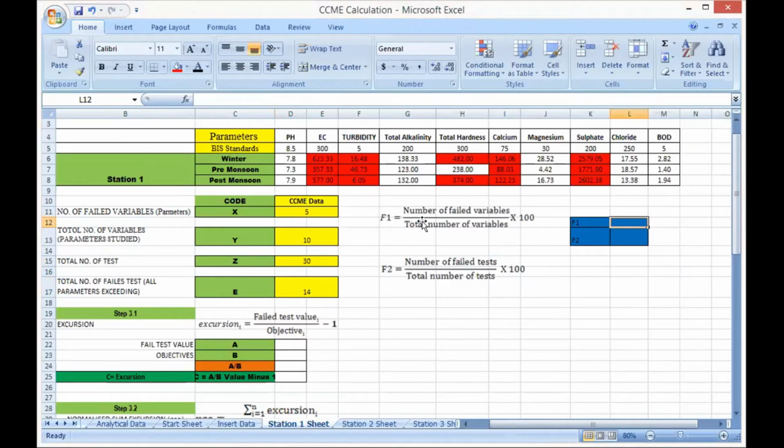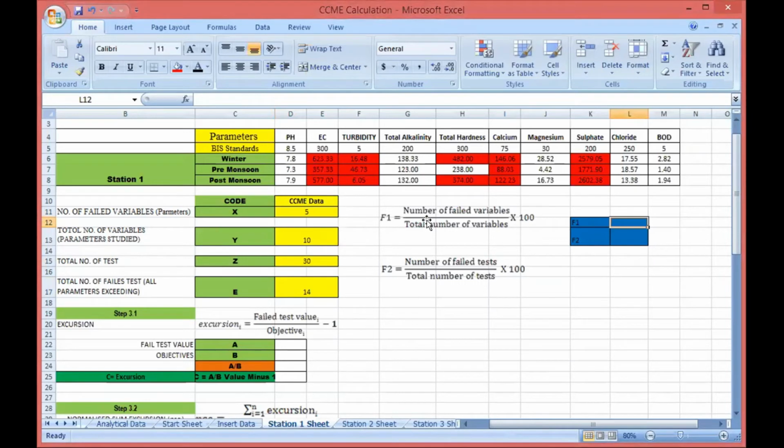Okay. So first, let us calculate the F1 value. What is the F1 value, or the scope value? So F1, or scope, is, of all the parameters studied, how many parameters exceeded the standard limit. Okay, it can be determined by using this formula here. The formula is number of failed variables divided by total number of variables into 100. Okay, so this is the box that I created here. So let's see what's the F1 value.